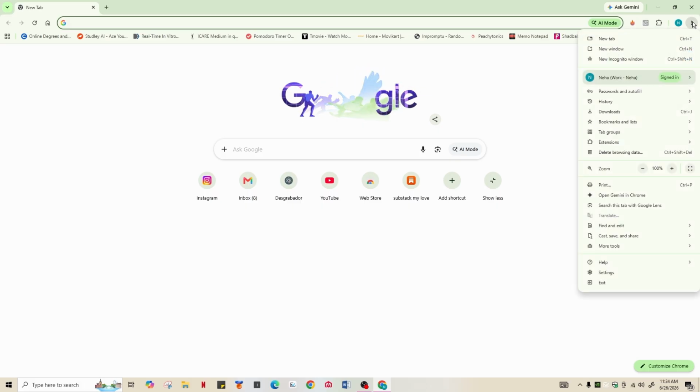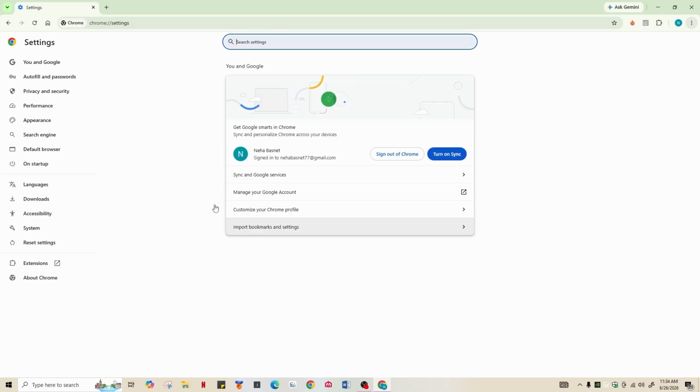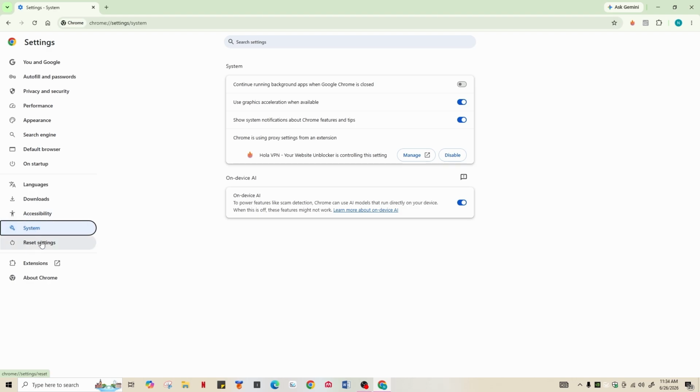Now disable hardware acceleration. Go to Settings, click on System, which is between accessibility and reset settings. From here, go ahead and toggle the option of use graphics acceleration when available. Simply turn it off and click on relaunch and check if the issue is resolved.